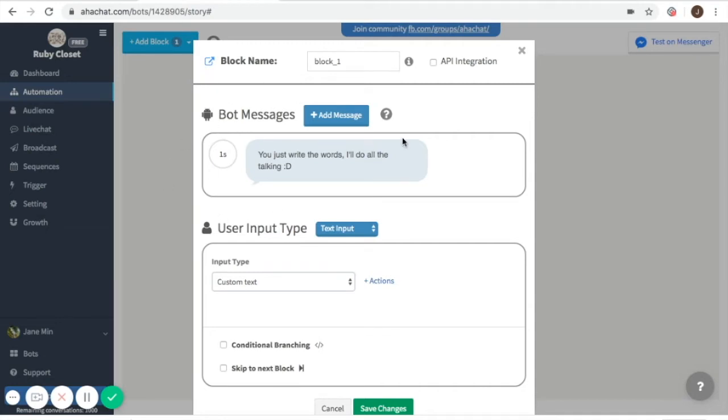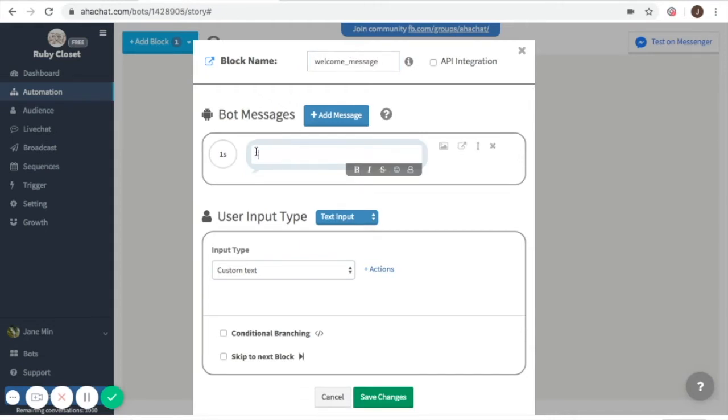Here are the bot messages. You can say whatever you want, and this is the user input type, or it is the call to action or the expected reply of the user. So first, I'll edit the block name, say welcome message, and I'll add the first message here. So this could be as simple as the comment, welcome to my page, or what, but you have to be creative so that it can be more appealing to your audience.